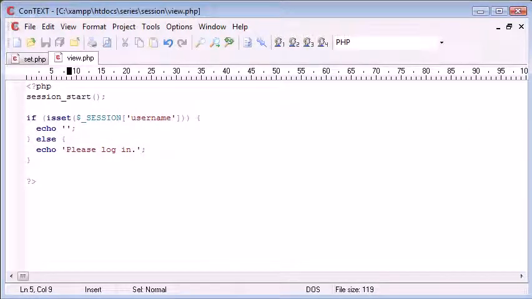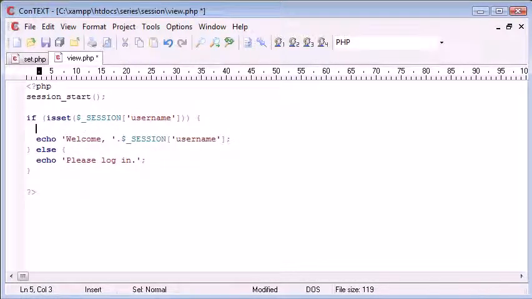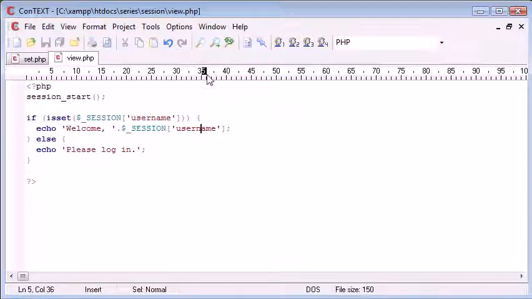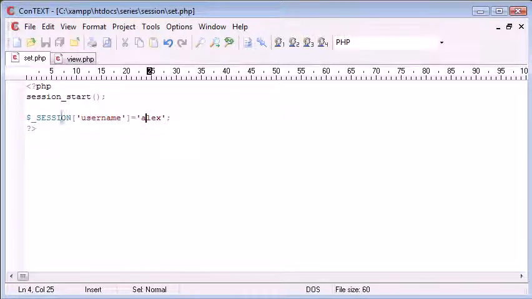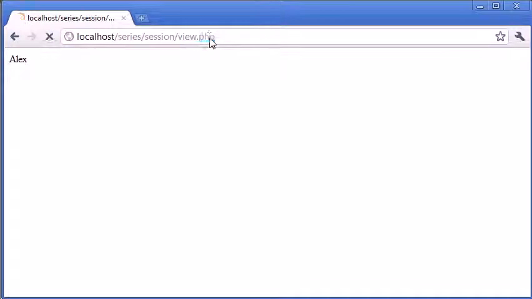Now here I can say echo welcome. Then I can maybe do a comma, then concatenate on $_SESSION['username']. You could store this in a variable if you wanted to make it a lot easier to use later on, but just for now I'm going to show you it this way so you can understand. So at the moment we don't have a session variable called username set. So if we go to this view.php page and refresh, you can see it says please log in.